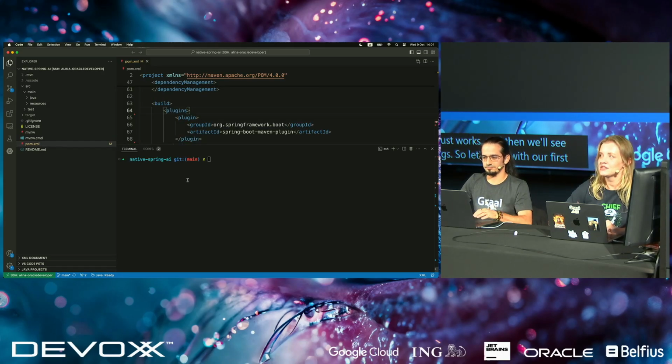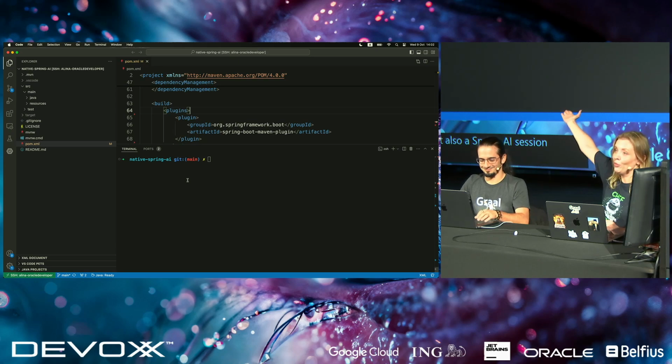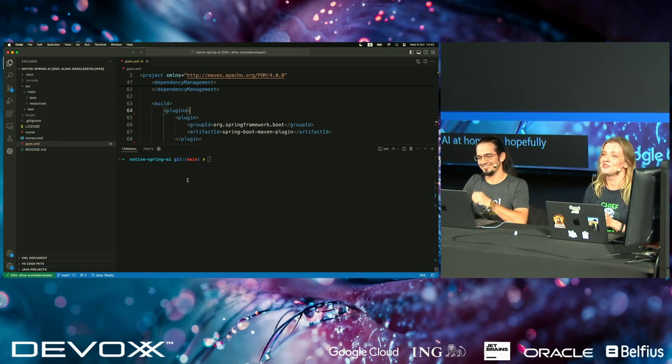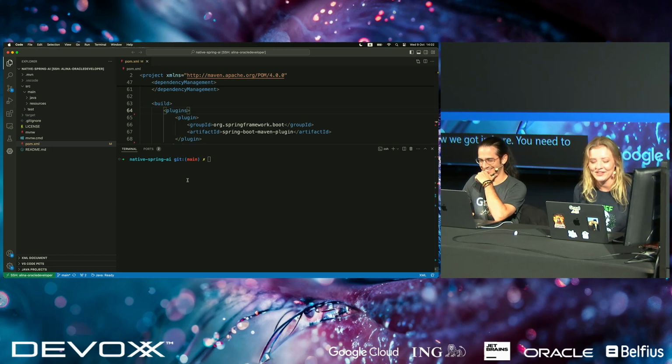You might know that there is somewhere around here at the moment also a Spring AI session happening. So guess what? We also have Spring AI at home. So hopefully you're not losing that much. That's how we got in here, right? Yes, that's how you need to do AI to get into a conference these days, right?